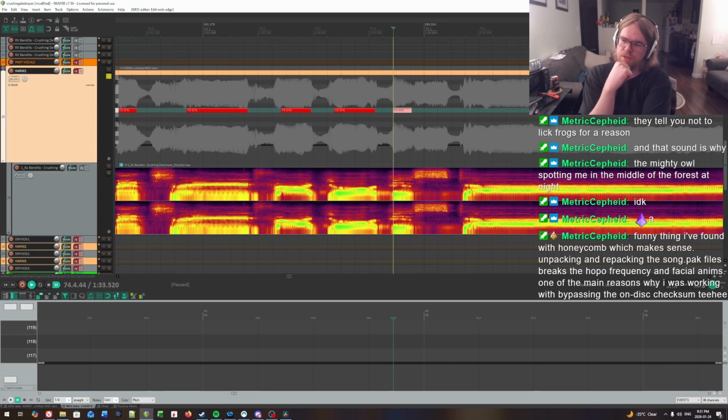Because the hopo frequency is set in the set list, not the song itself. So if you're changing the chart, then that could explain it. Or if you chose the wrong hopo type. Did you choose that converted to MIDI and back or something? It shouldn't. If you're just unpacking and repacking, that should just work. But we'll look at that later.